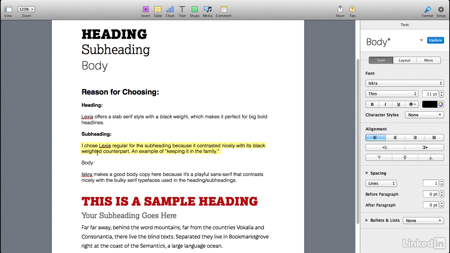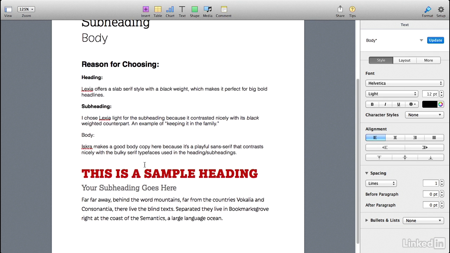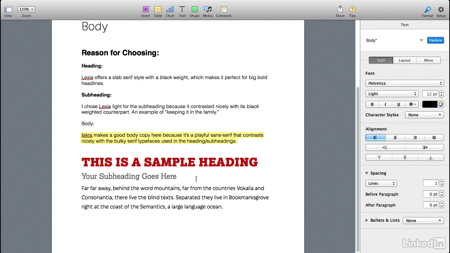And then the subheading, I chose Lexia Regular for the subheading. And actually, I need to change that because it's not Lexia Regular. It's actually Lexia Light. I'll reflect that in your exercise files. Don't worry about that. And it contrasted really nicely with the black weighted counterpart, making it a lot easier for me not to have to find a different typeface altogether. And then the body, I think it makes really good body copy because it's a little playful. It's got some curves on the letters, and it contrasts nicely with the big, bulky typeface that we use for the headings.